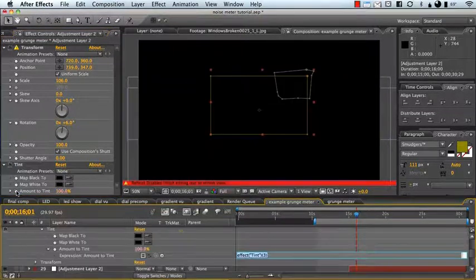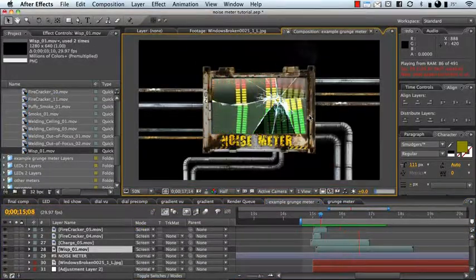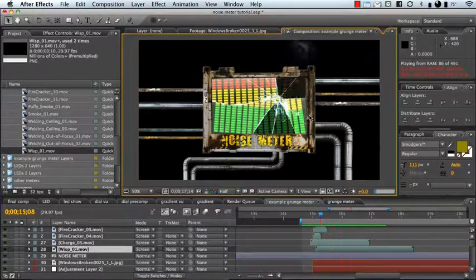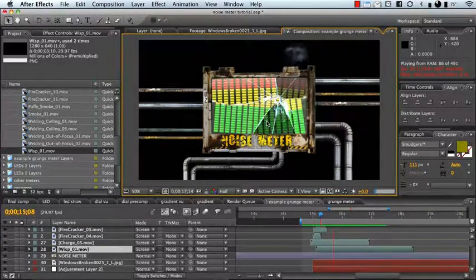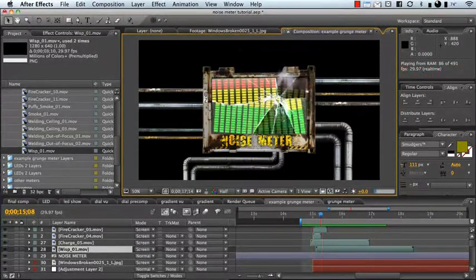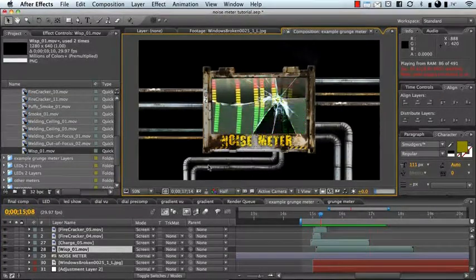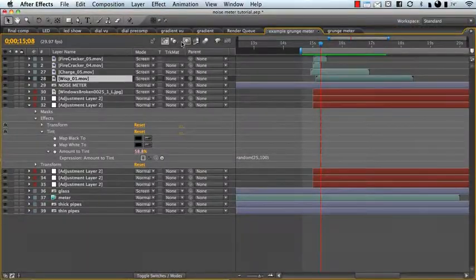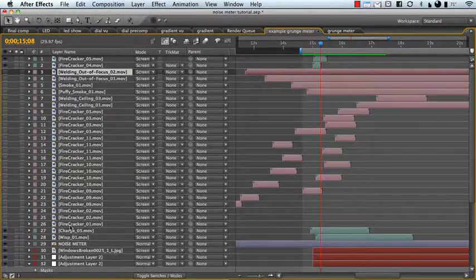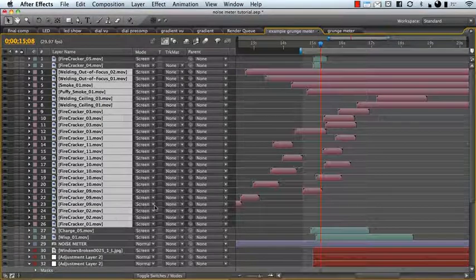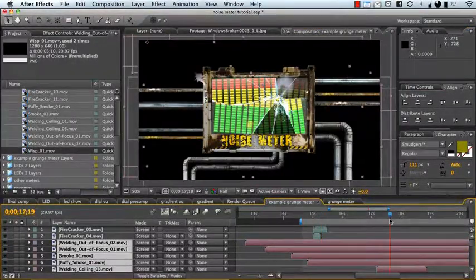Again, I'll put the random expression there, maybe change it up a little bit, like 25 and 100. Alright, so I think that looks pretty good. We have a nice little explosion, the glass cracks, and then we have a nice little whiff of smoke coming out from the center there. So I think that looks pretty good. And then with all of the other elements turned back on, we have quite the amount of chaos going on here.